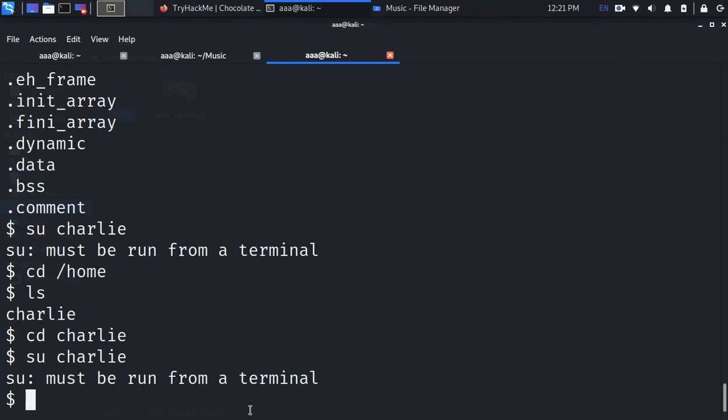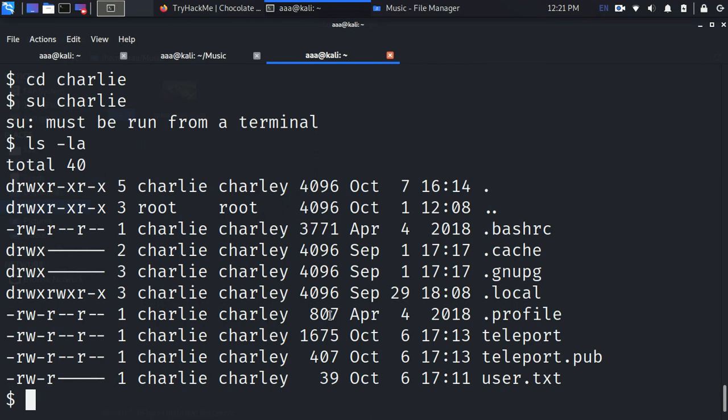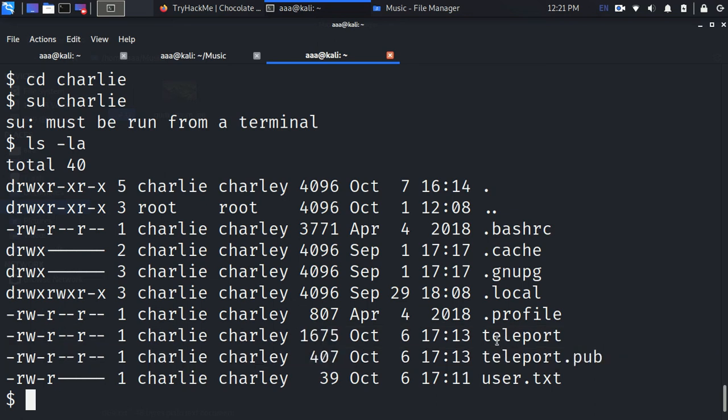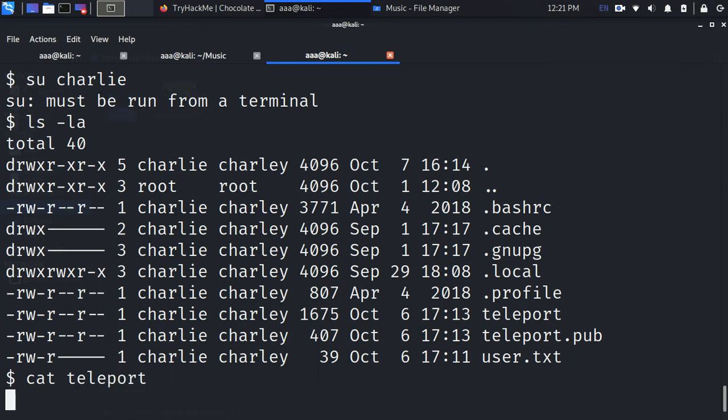It says it must be run from a terminal. Okay, so to be Charlie I cannot do that, but as you can see I see two things over here. One is this teleport and one is teleport.pub, which is pub, like public key. So let me cat this teleport right now, and yep, it was indeed a private key.